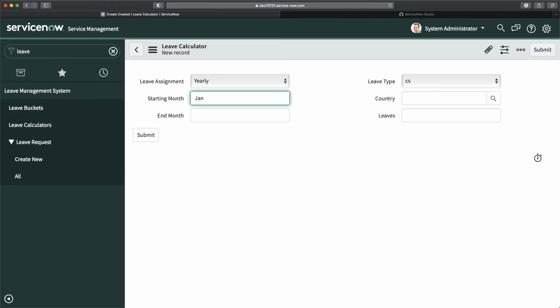Starting month, I can just do Jan. That means we want to calculate from the starting month Jan to December. Now every organization calculates the leaves depending on the process they have. Some companies select a financial year, like from April to March. Some companies do it from Jan to December. So it's quite configurable. You can just mention which kind of month you want over here. So we have this starting month Jan, and then we have December.